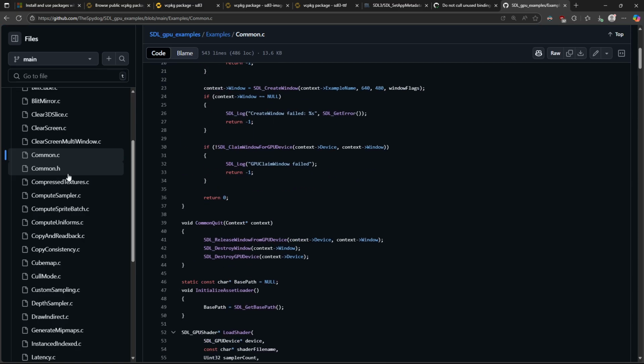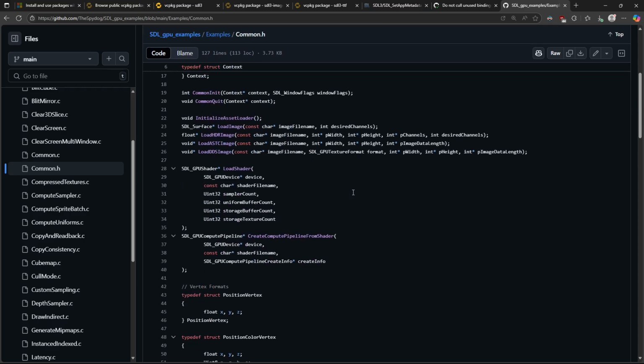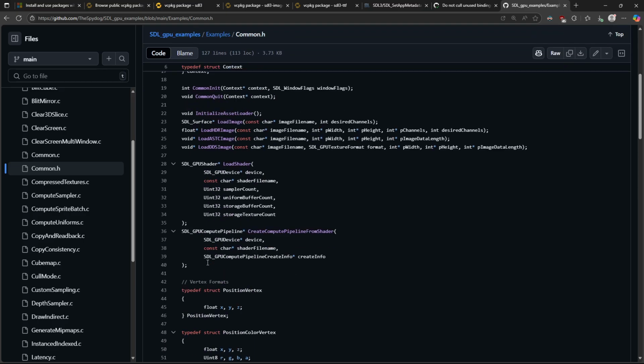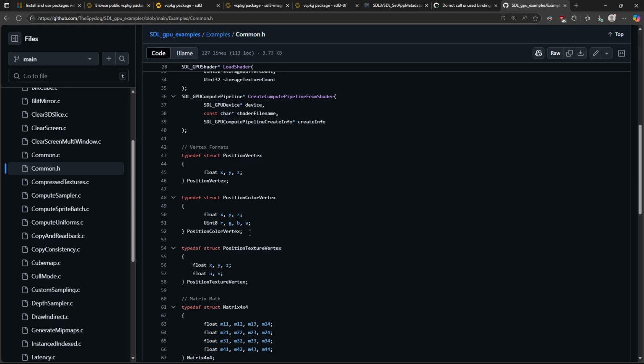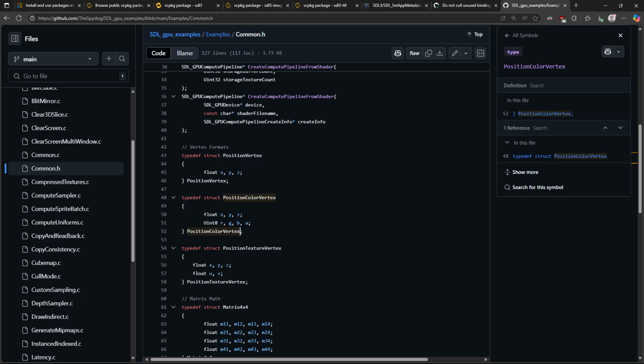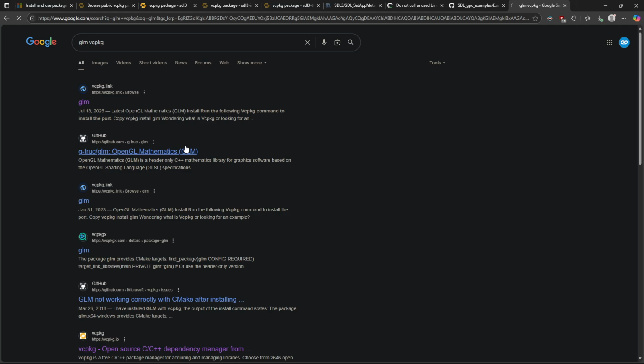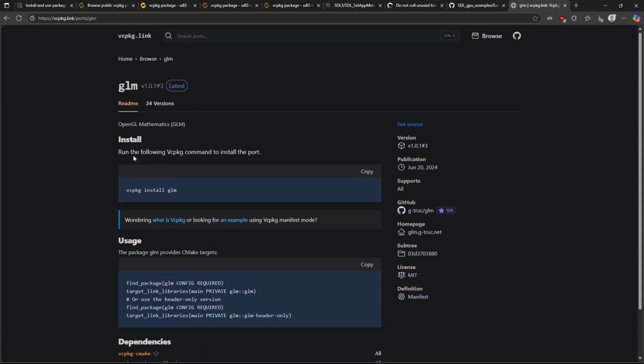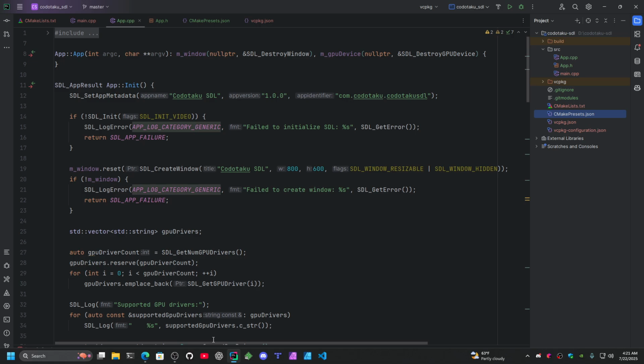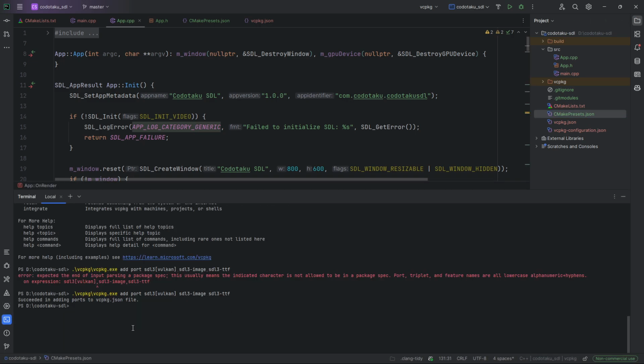This is using some common header that you could check out too, and the common C stuff. By the way, if you want GLM, instead of doing this yourself, you could add GLM using vcpkg real quick. So GLM vcpkg package, there you go. It doesn't have any features, so what I could do is just say vcpkg add port glm, and there you go.